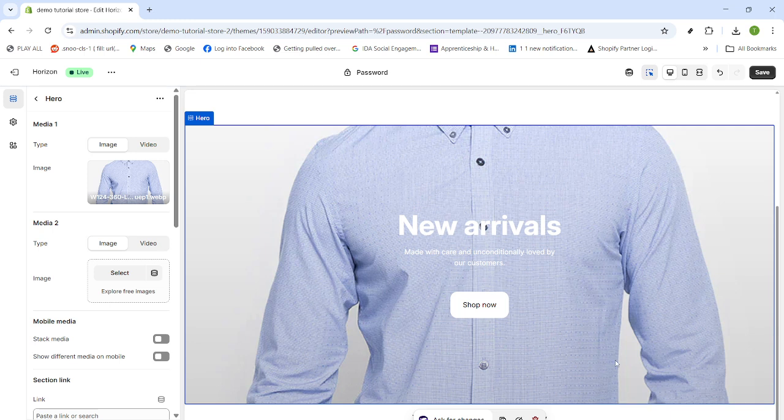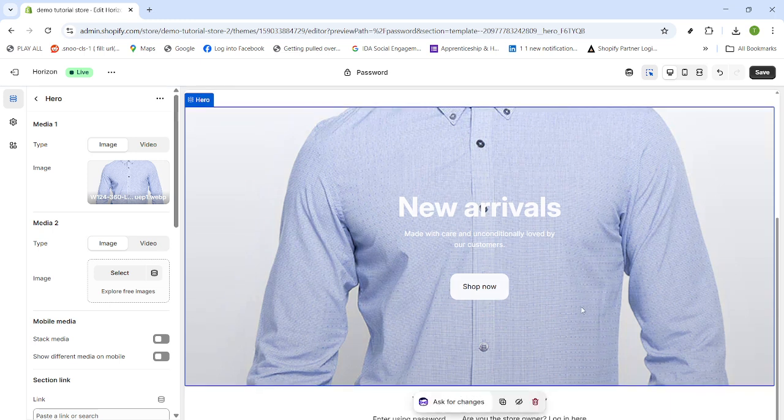A landscape image at around 1920 by 1080 pixels is a reliable starting point. Back in the editor, you'll often see a control to adjust the focal point or crop of the image. Use this to highlight the most important part of your visual so it stays centered across devices. Keep any text or key subject away from the extreme edges to avoid it being cut off on mobile. When the image looks right in the preview, click Done to close the media view.